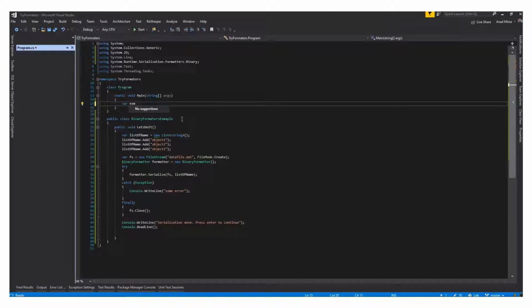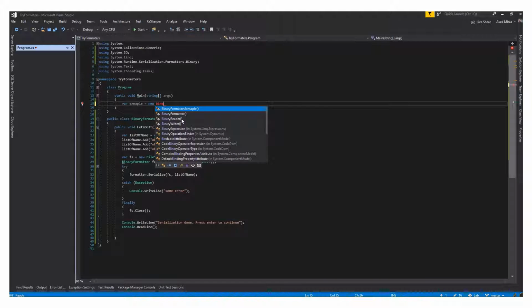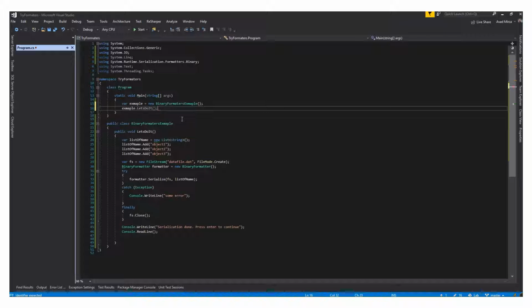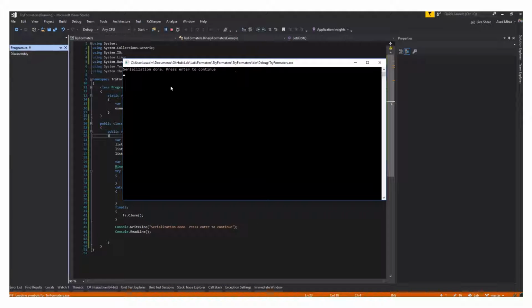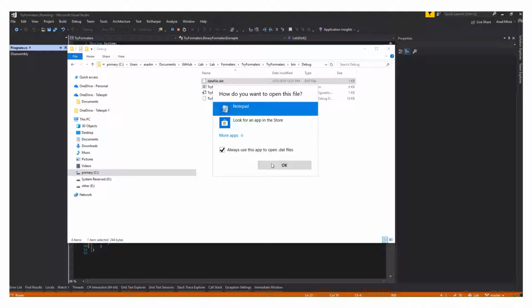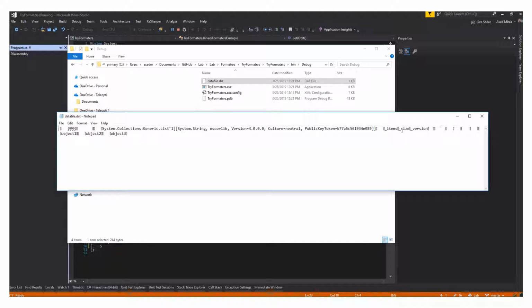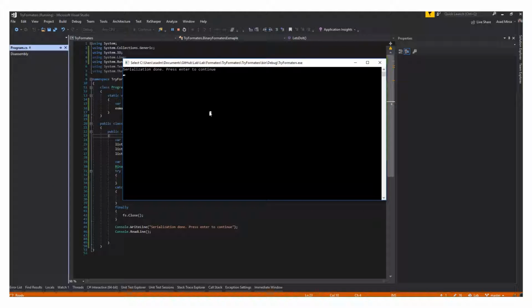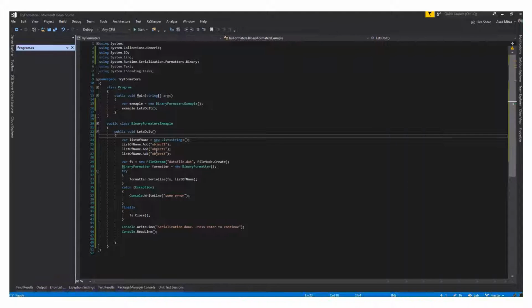And now we need to call our class in the main method. It should be binary formatter example. Let's do it, and we're going to run it. So here it is. It says serialization done, press enter to continue. If you see here in the debug folder, because I didn't choose any path, it just picked up the debug folder, and there you can see that the file was created, and that's the content of the binary file, which is unreadable. So now I'm going to press enter, and it's closed now, and now we're going to continue deserializing it.